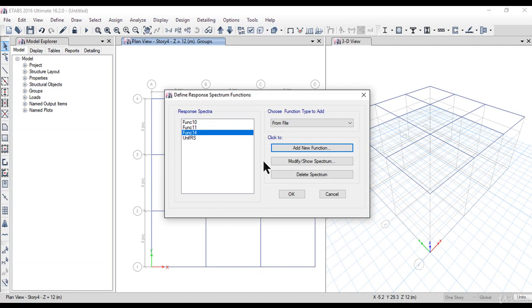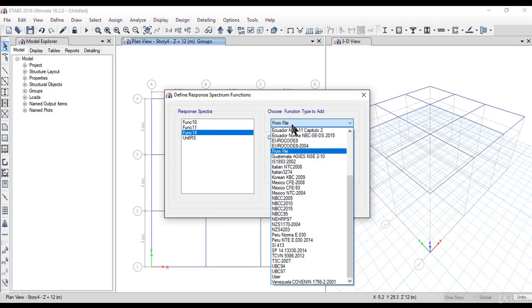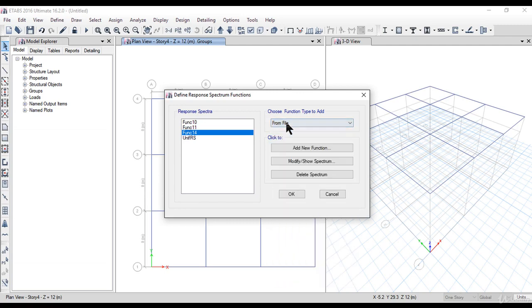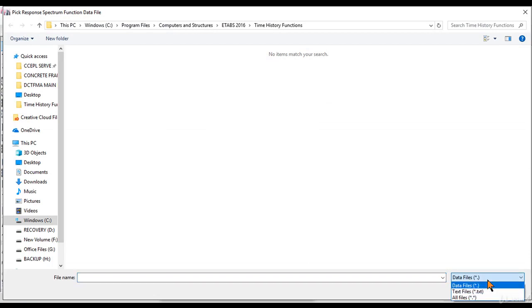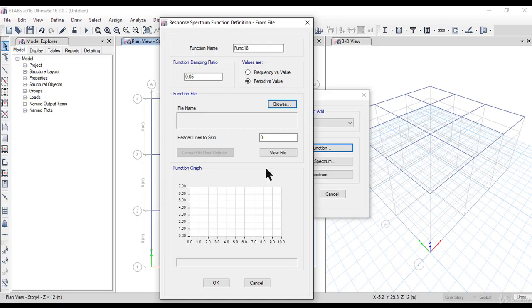function here. There's also one more option here: we can also import a response spectrum function from a file. To do that, we need to go to the From File option. We need to click on Add New Function, and here, like the time history function, you will also find an option to browse and find a data file for the response spectrum. We can also add a text file here, but the user should notice that it should follow the proper syntax for a response spectrum function. Either we can go with frequency versus value, or we can go with period versus value and function damping ratio.